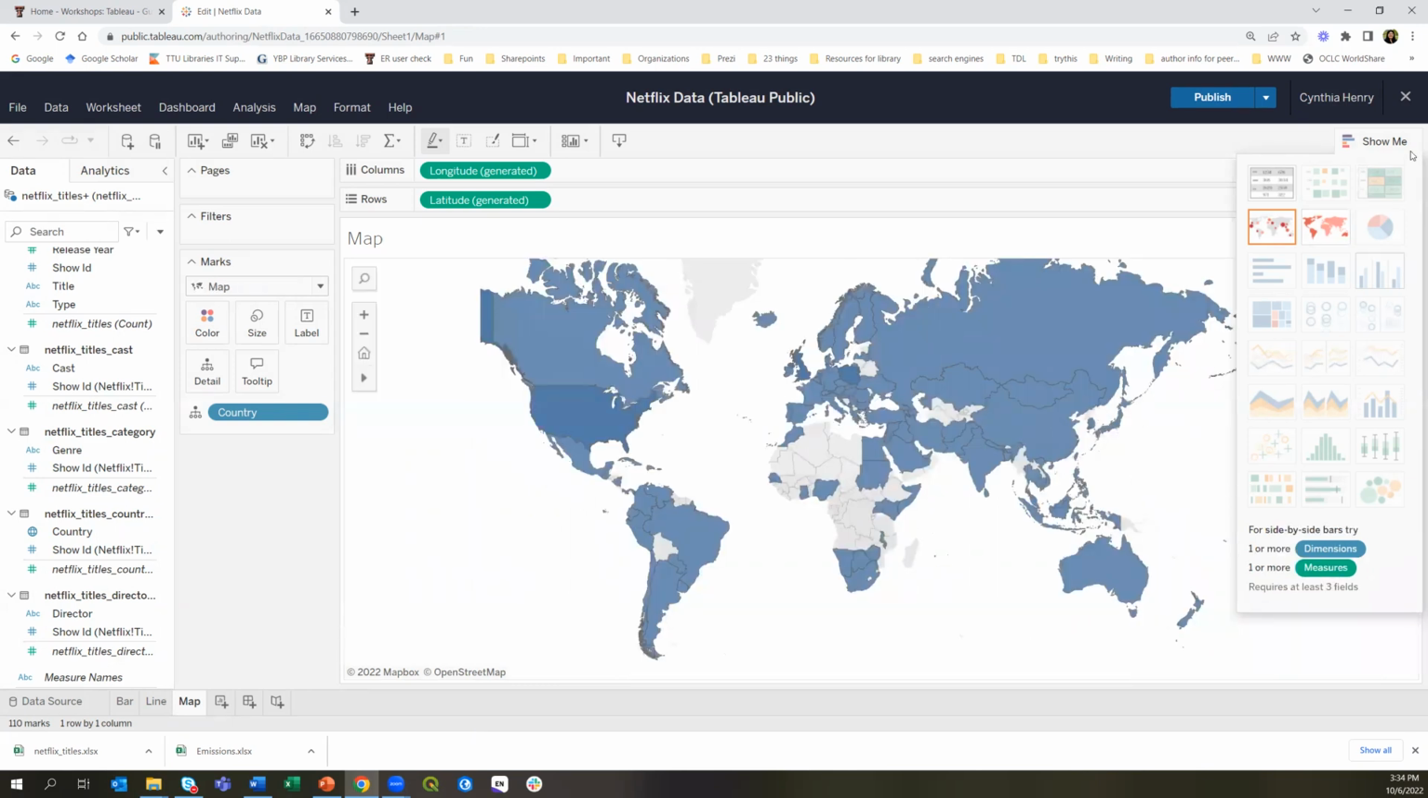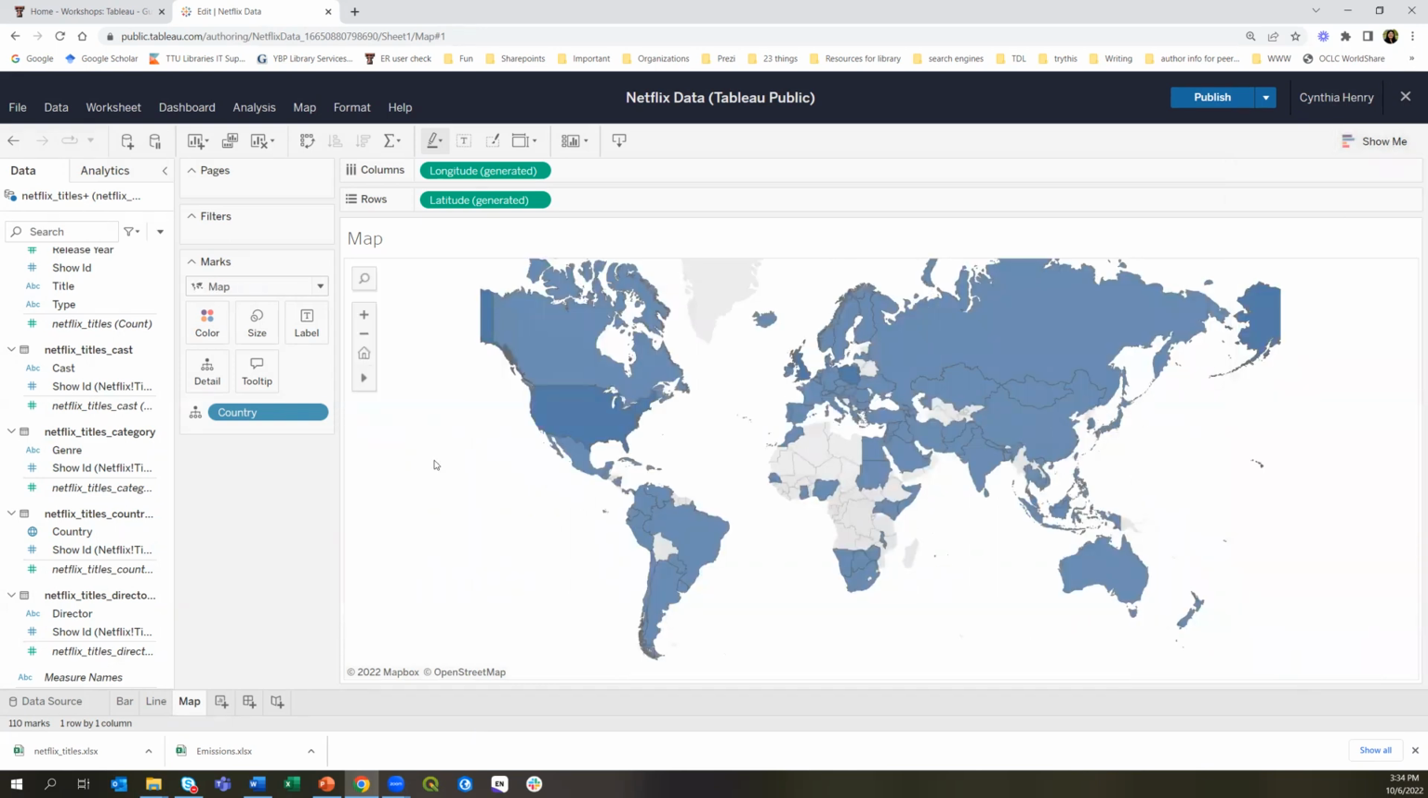And then I'm going to click the show me again so that it will close up. But now they're all the same, it seems like. So we need to use the count of titles to color so we can get the color scale again.